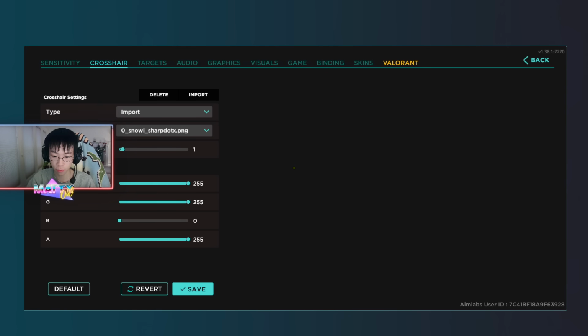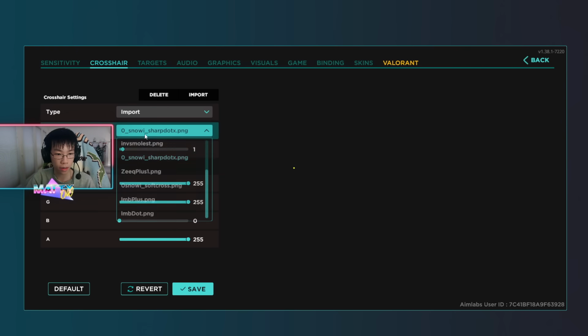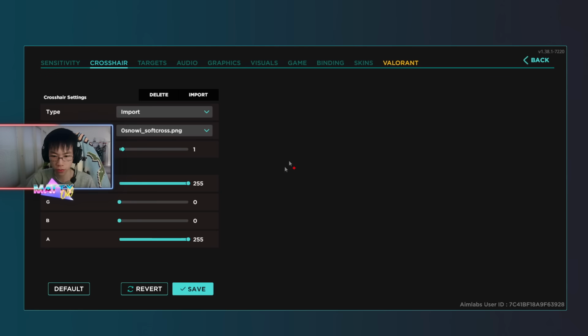One is Z+1, which is the default crosshair that literally every aimer likes to use, and it looks like this. And this is usually for clicking and target switching. And another one, which we already saw here, is Snowy Sharp Dot. And this is a smaller plus-like crosshair that is better used for tracking scenarios. And then another one, I think, is Snowy Soft Cross, which is if you prefer to not have outlines. And this one's mostly good for clicking scenarios.